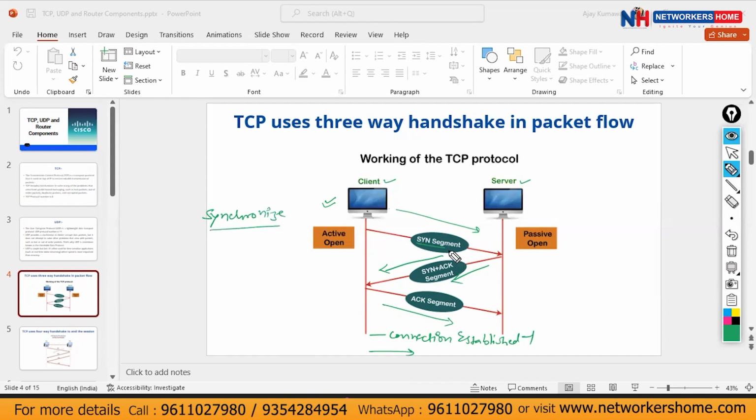Basically, they are synchronizing the sequence number, that is, from which number we are going to start the communication. Like the first segment number would be 1, then the second segment number would be 2, like this. So they synchronize on a particular sequence number, and then the communication starts. Until this three-way handshake process completes, they are not going to start the communication. Data flow will not start.